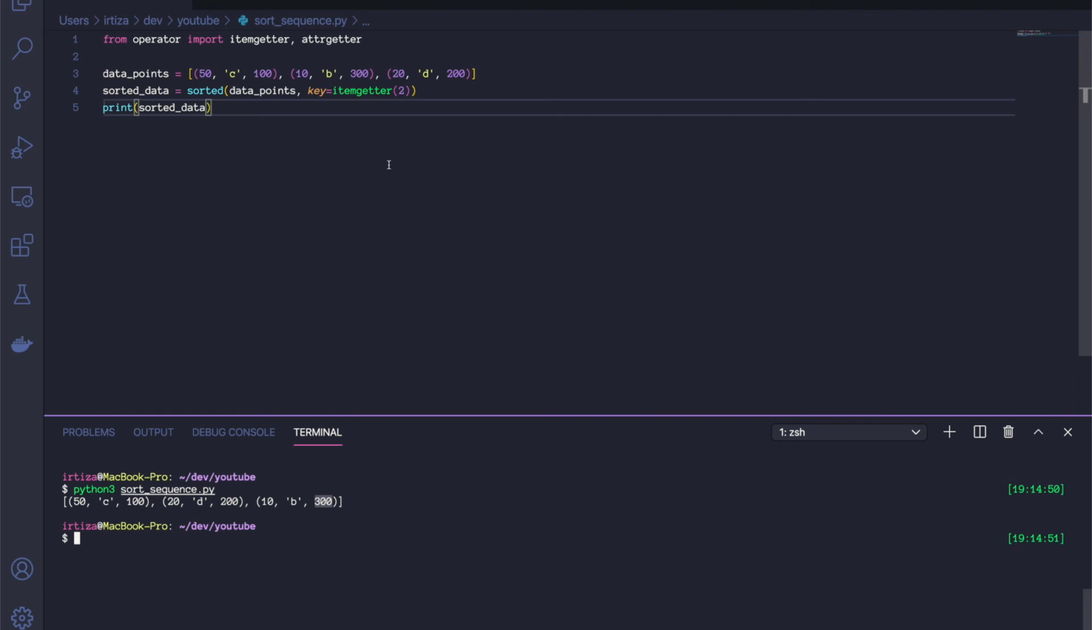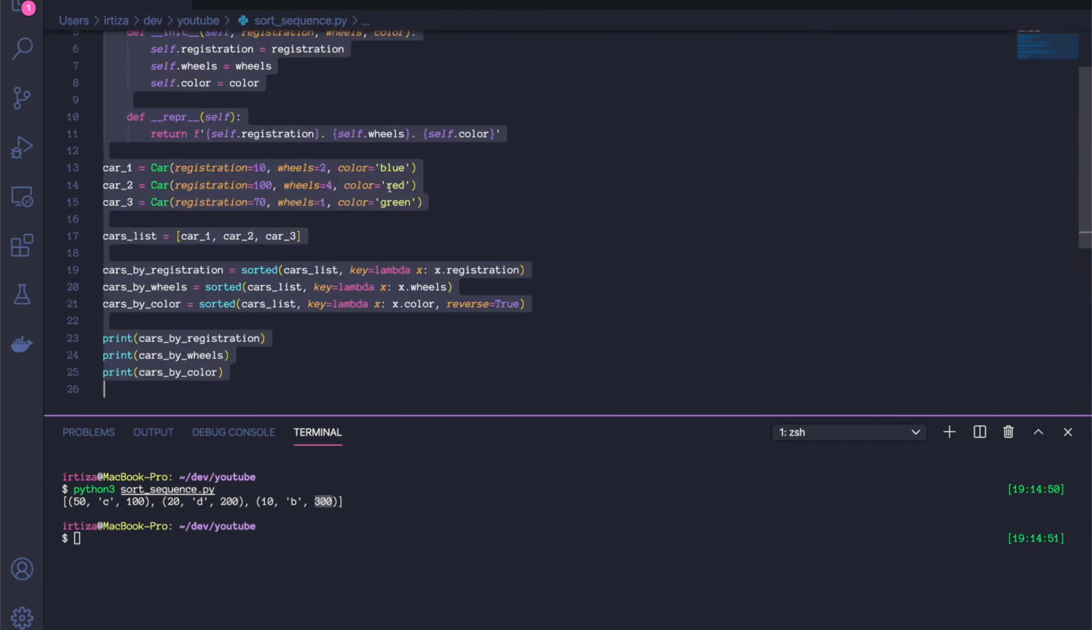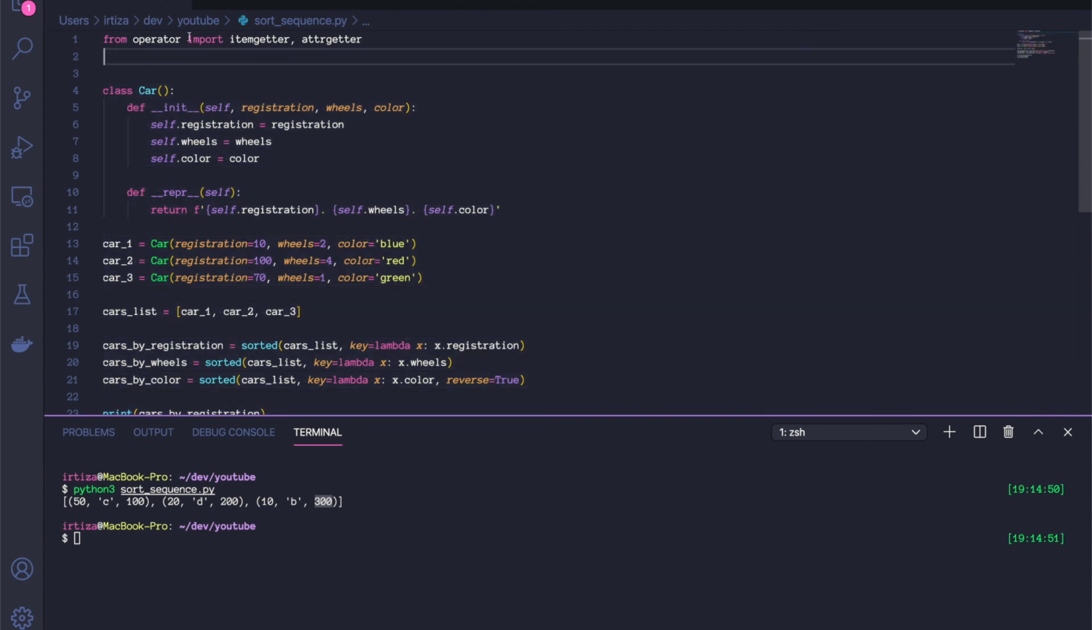Similarly, if you're sorting a list of objects, you can use the AttributeGetter to define which attribute of the object you're defining as the sort key. So I'm going to bring back the cars code that we had. Let's just get rid of all these. So we had our car here. Okay, let's keep the operator one, the AttributeGetter that we're going to use.